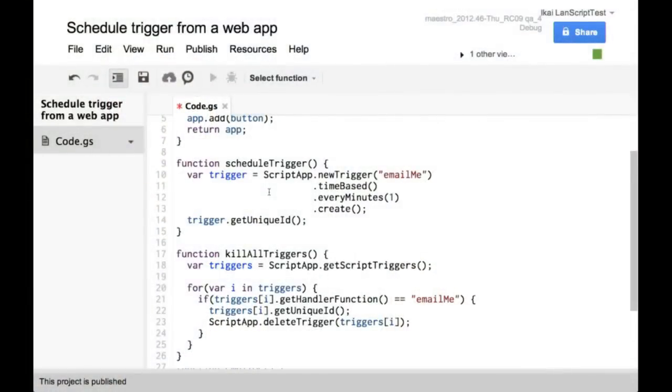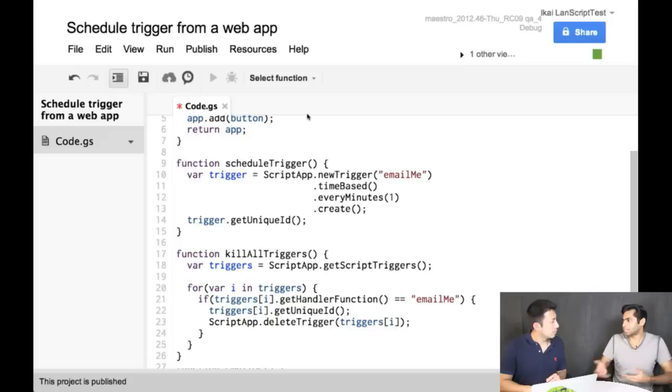Nice. And because you have functions like getScriptTriggers, you can look to see if the trigger's already been set up. So you can run through it and ask, does this trigger exist? Yes, no. If it does, don't set it up. If not, set it up. Because if I run schedule trigger three or four times, I will create three or four triggers. Because again, you can attach multiple triggers to the same function. So basically, it would just run the function that many times.